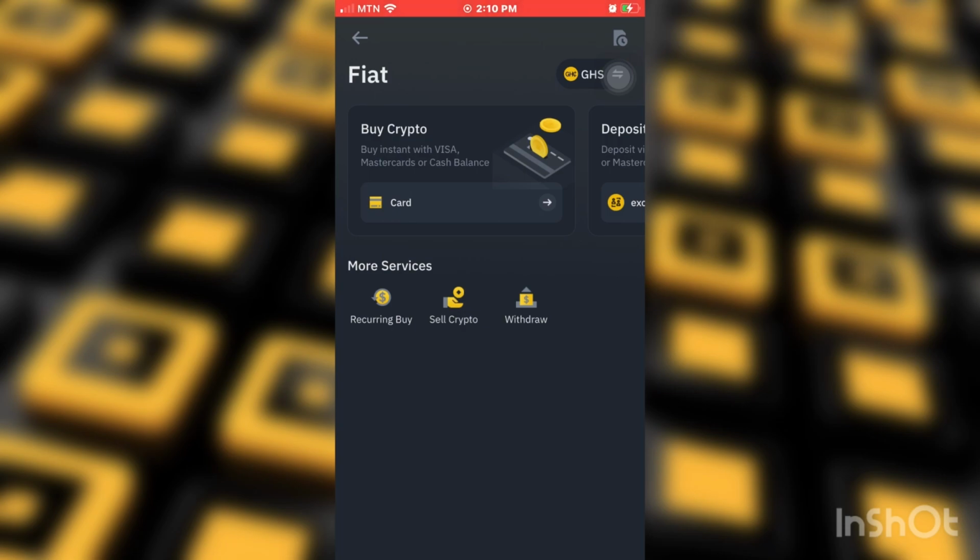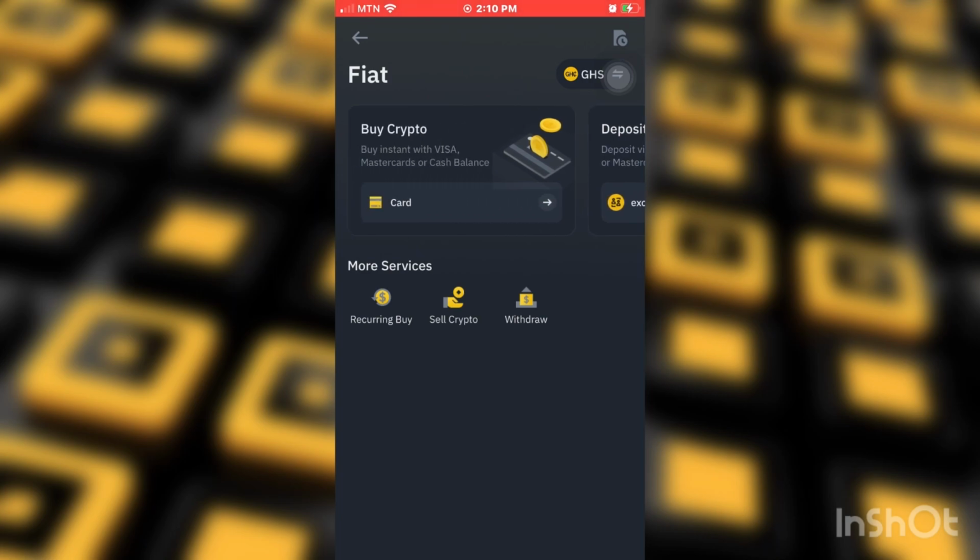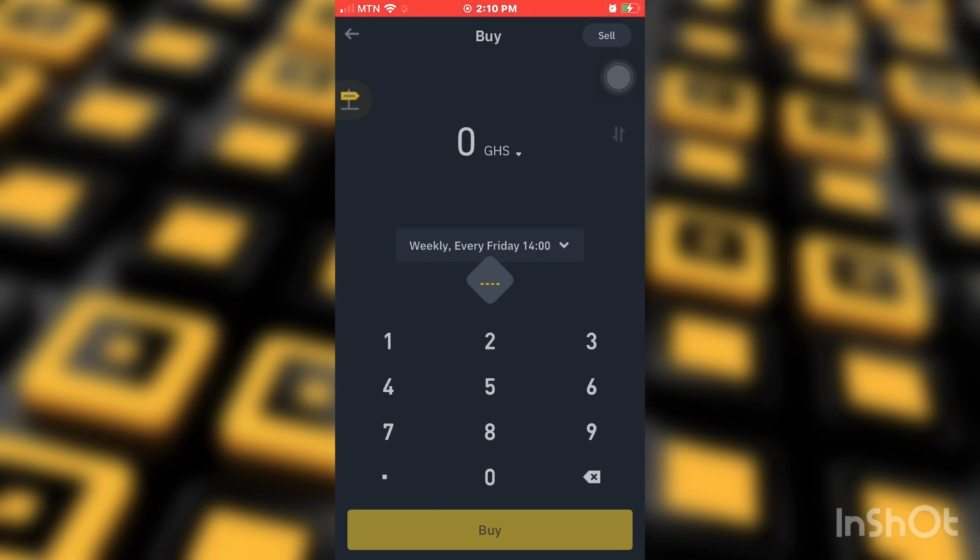You can see GHS at the top right. So that's for Ghana cedis. If you're in Nigeria, you should see NGN. So you just click on card, and then here you input the amount.